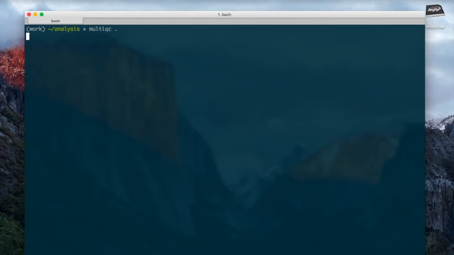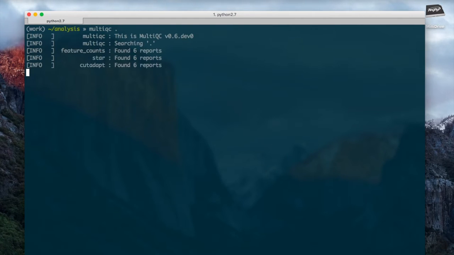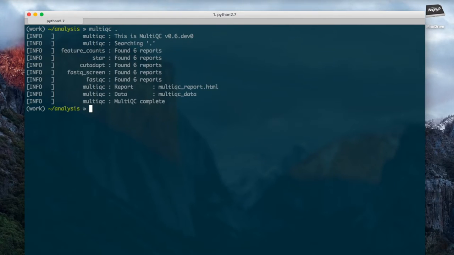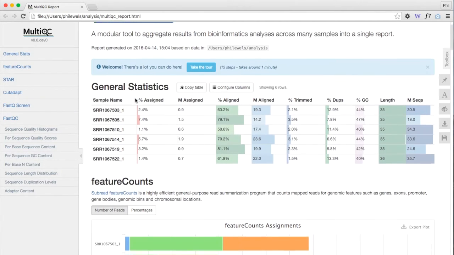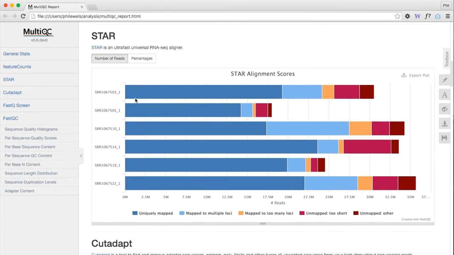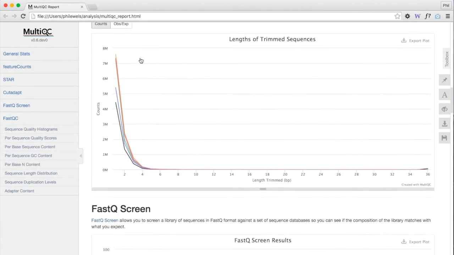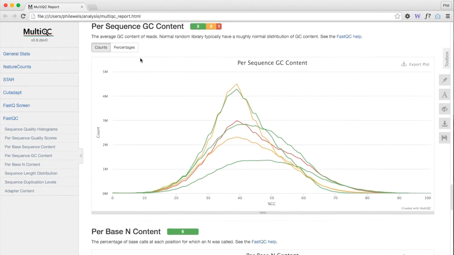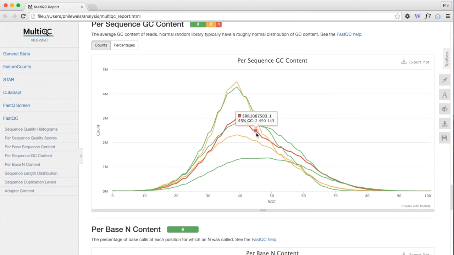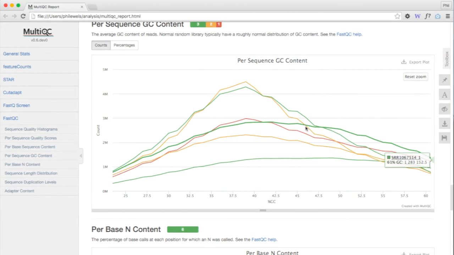This is where MultiQC comes in. It scans your results directories and parses any logs that it finds. It generates a single report summarizing all of this information, so you have everything in one place. Because samples are plotted alongside, it's really easy to see subtle differences, and outlier samples really stick out.